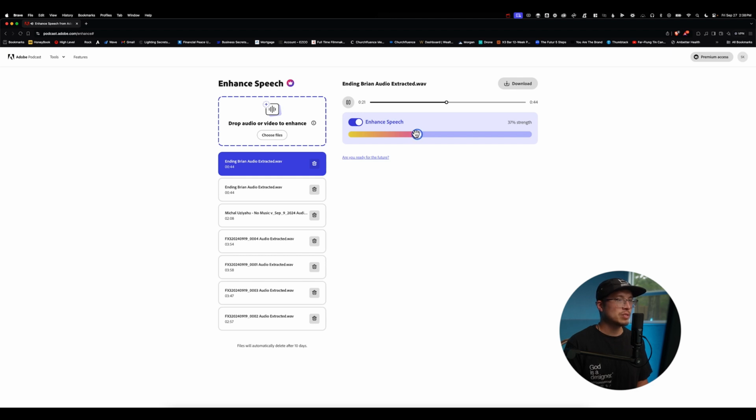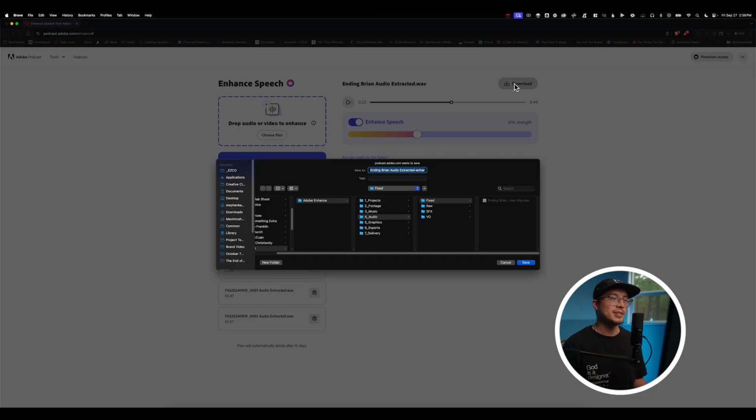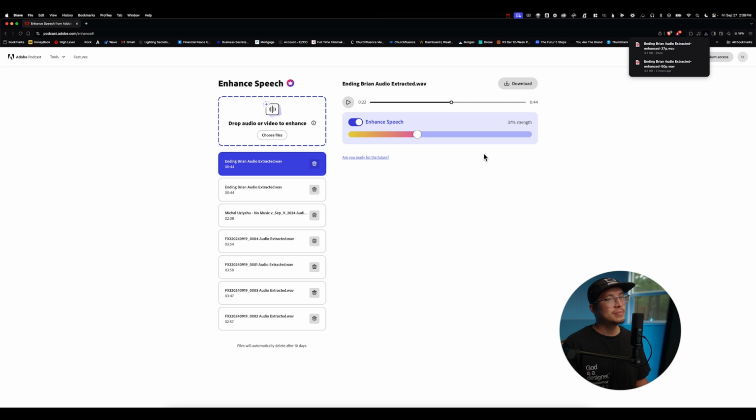So I think somewhere right in through this, 37% strength is where I like this specific track. So we'll hit download. And as I mentioned earlier, there are some cons to this. One of the cons is you can't download more than one track at a time. As well, if you try to do another track right now, it sometimes won't download. It'll open up a new window. It's kind of weird, so you just have to refresh the page. That's just what it is.